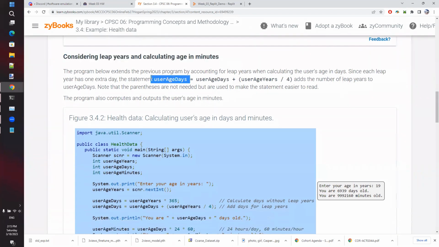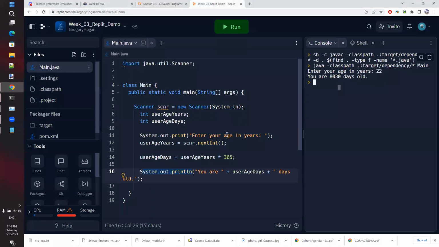So that means instead of just doing each leap year has one extra day, the statement user age days equals user age days plus user age years over 4 adds the number of leap years to user age days. So basically they're saying we can take this line, which is going to take the number that we calculated and add a little bit to it, right? Because every 4 years there's an extra day, and where that would go.